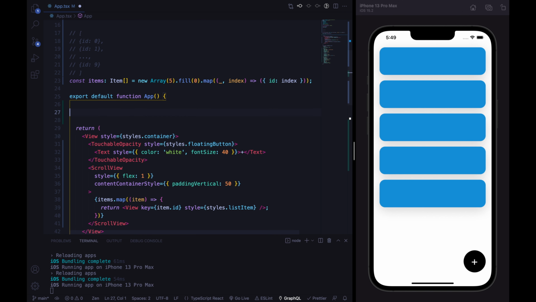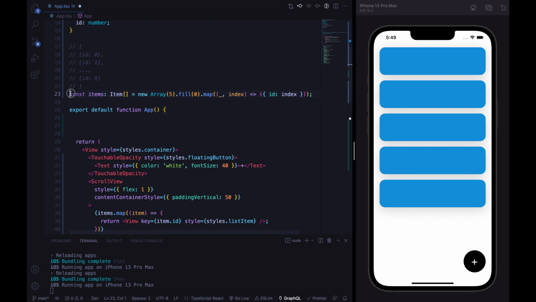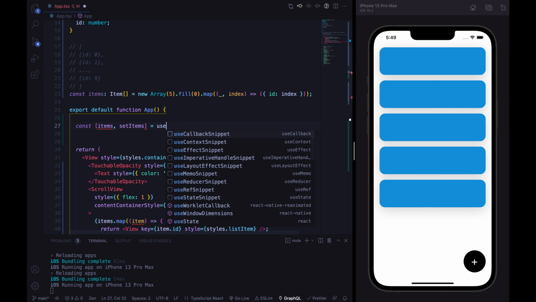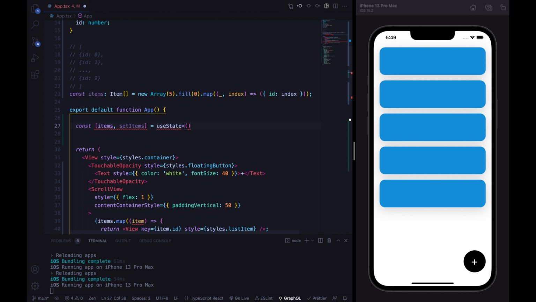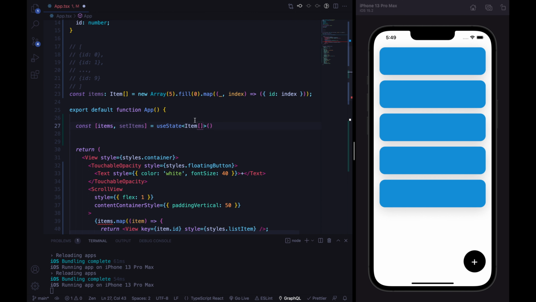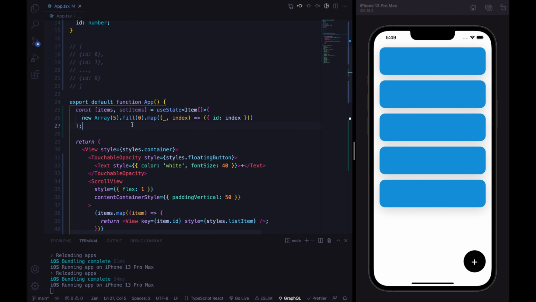And in order to implement it, we need, of course, to move these items inside a state. So let's define here the items. Set items equal to useState of React. So we need to import useState from React. And here useState will have the items array, and this one will be the initial state of this useState hook. So we don't need it.